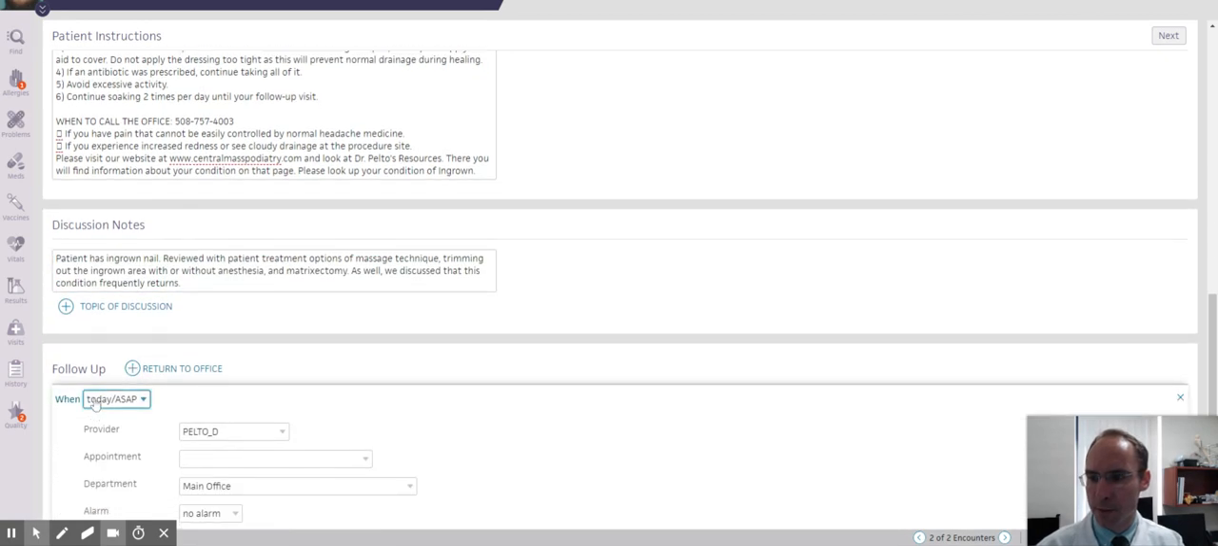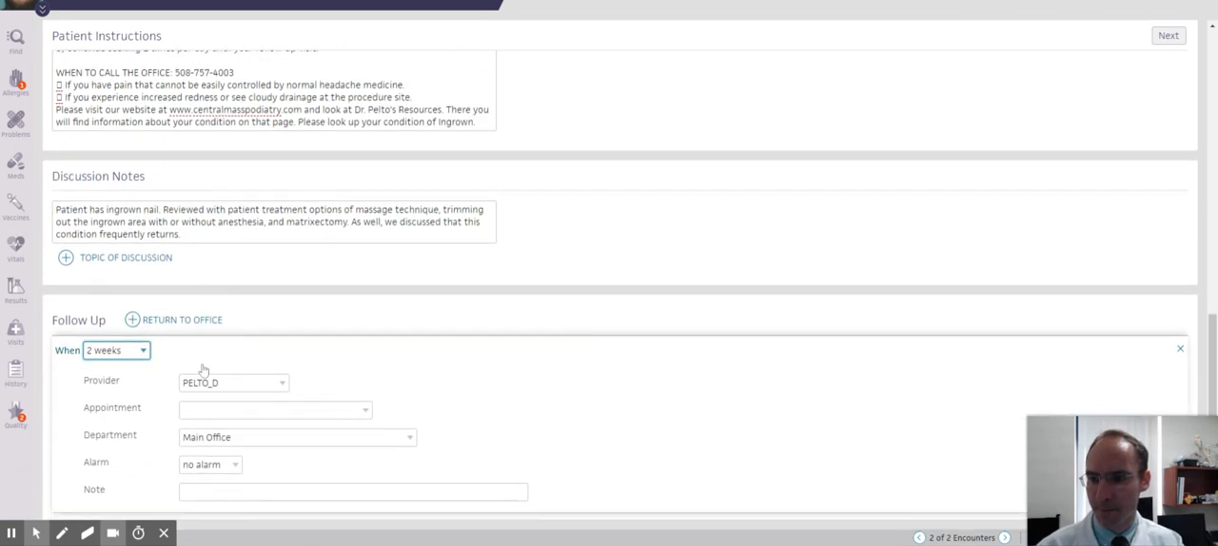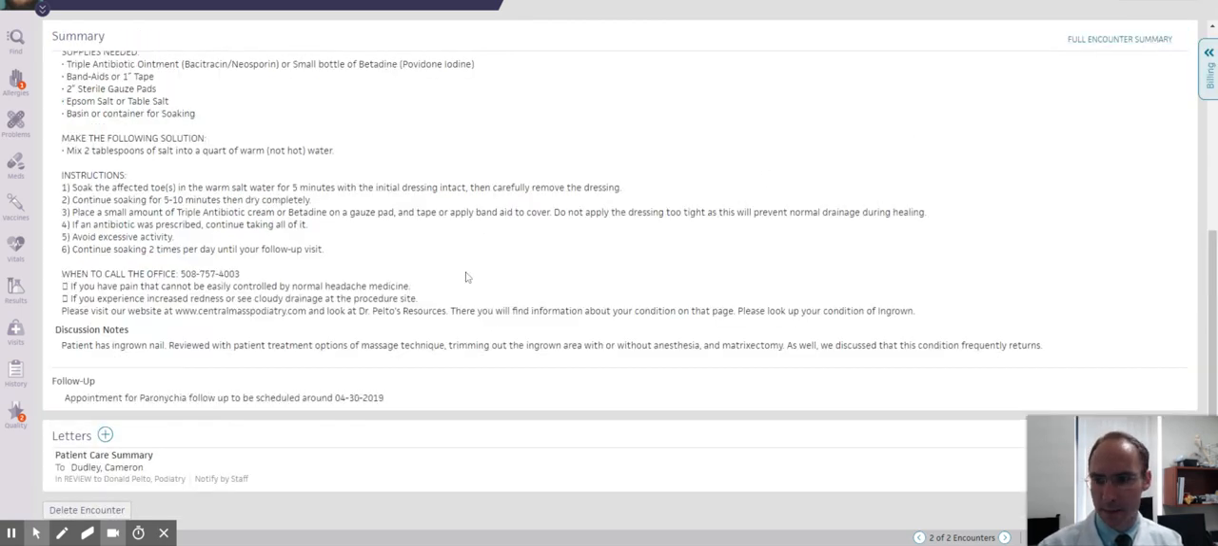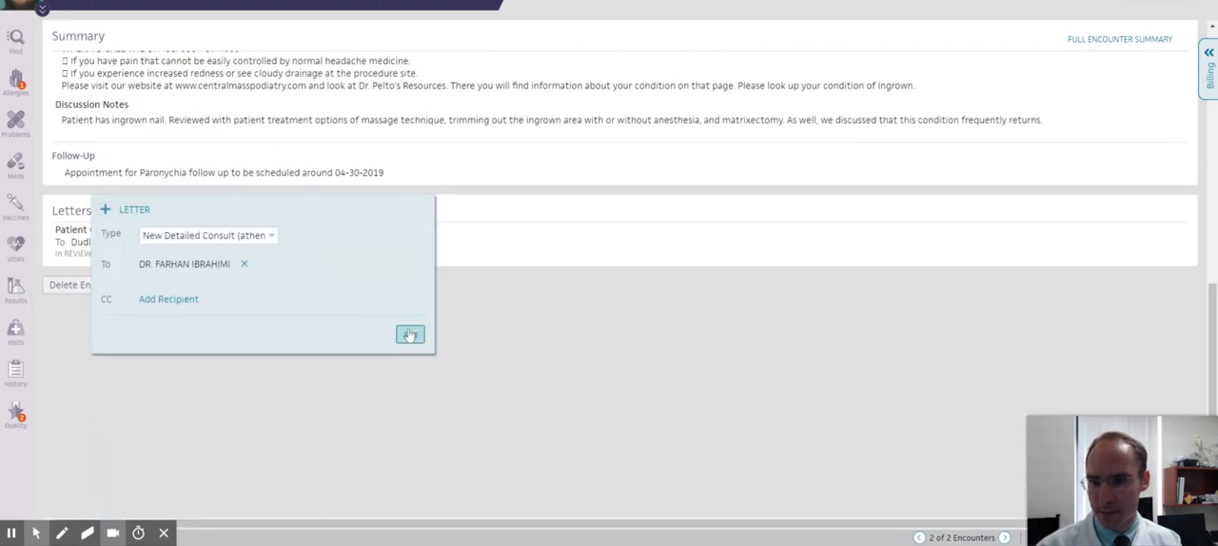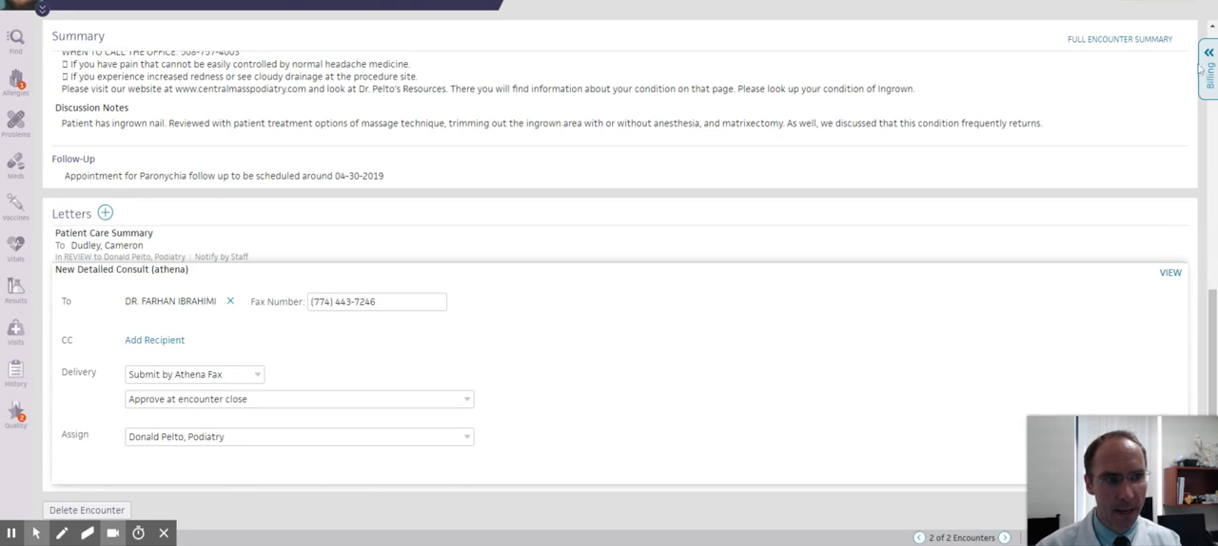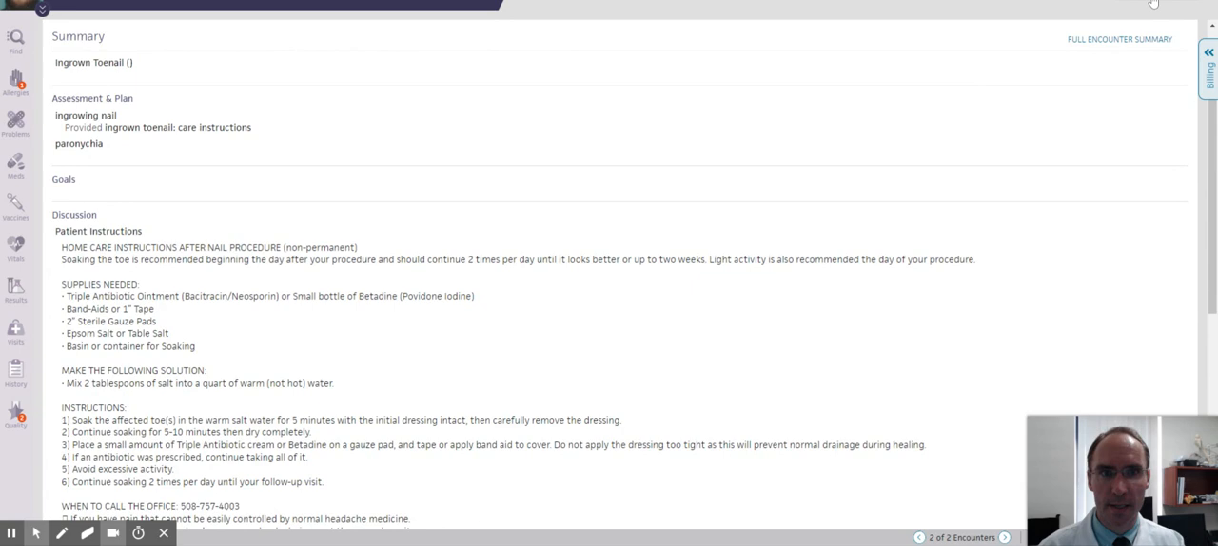Return appointment is in 2 weeks, and the appointment will be a paronychia follow-up. I hit next, and then you can do a letter to the doctor that they saw just by doing that. And then the billing tab, I'm not going to show you that because it'll pull up the patient's name and I don't want to show any HIPAA information, but it's pretty easy to do the billing tab as well. And then you just hit sign and close.